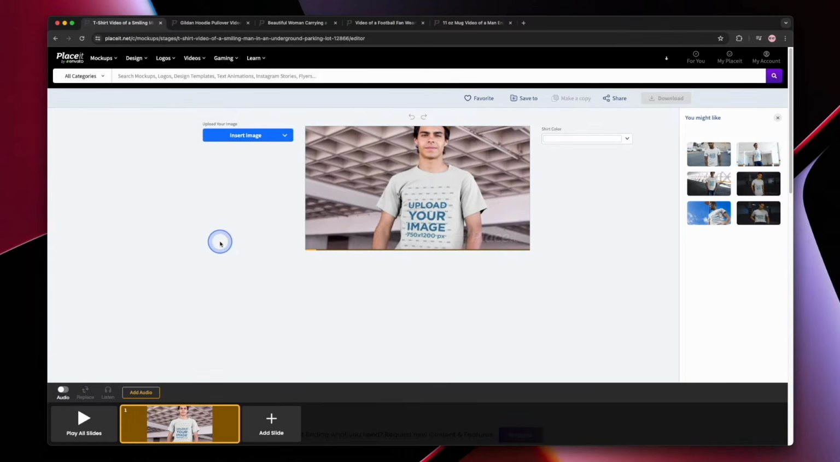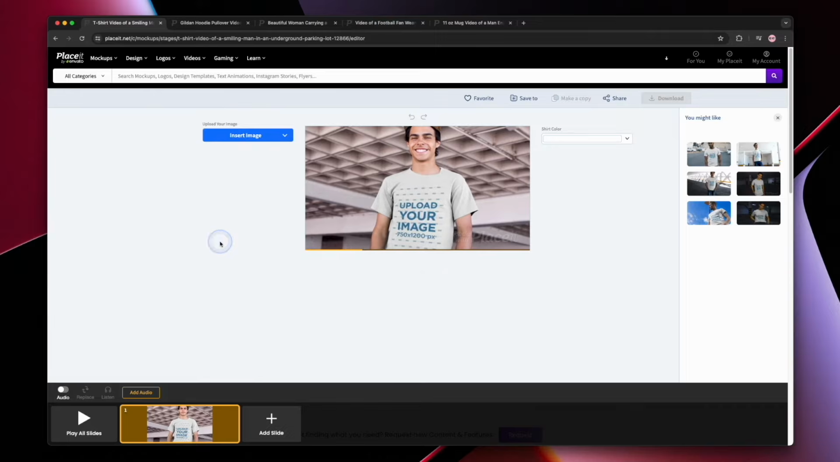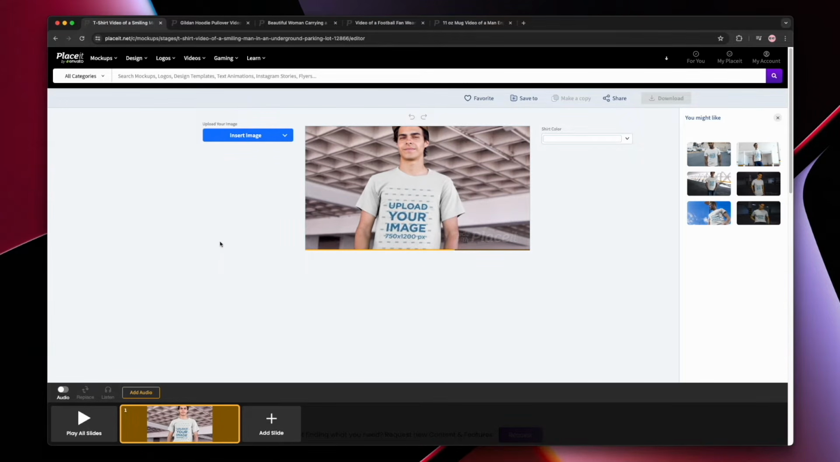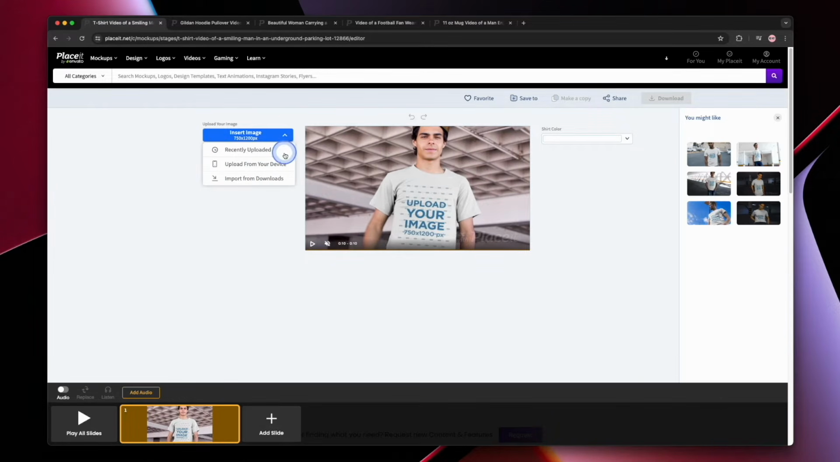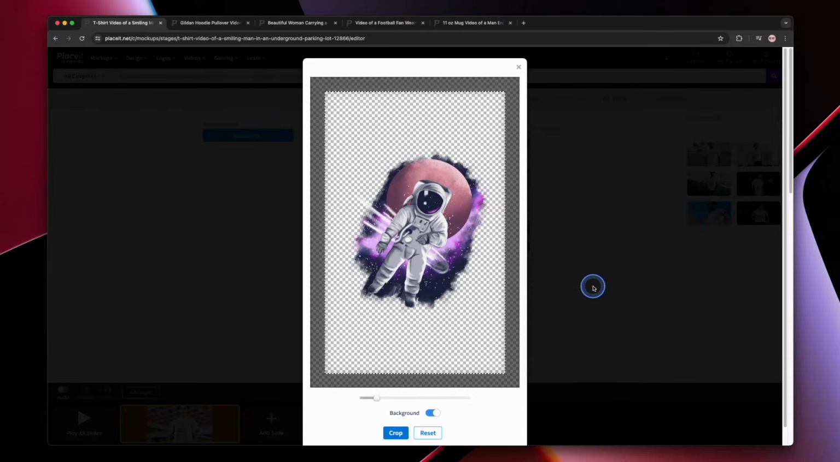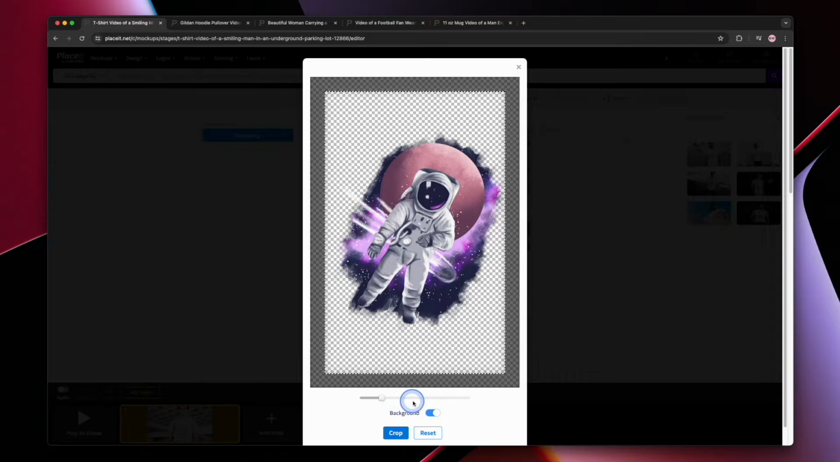First off, we're going to make a t-shirt mockup, and this is what it looks like without our design on the t-shirt. All we have to do is hit Insert Image, and then upload our design. Placeit will then allow you to reposition and resize the image as needed, and you'll notice that I uploaded a transparent PNG, and I'll show you why that comes in handy.